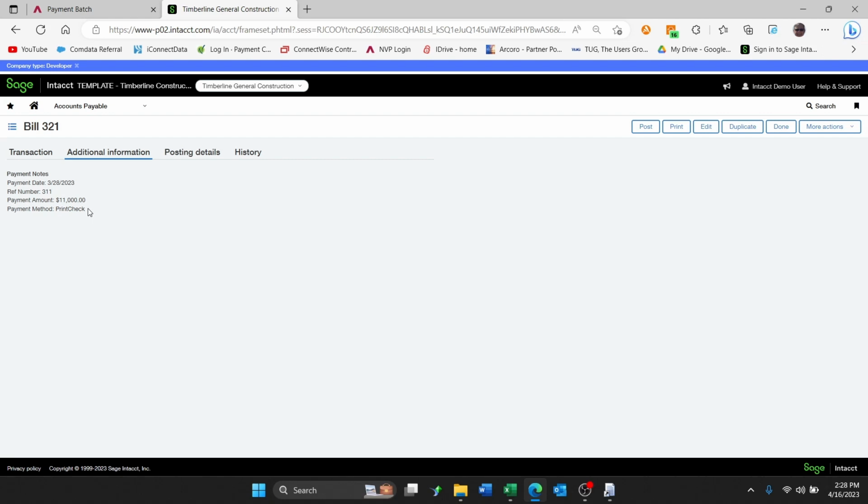So it's full circle. Information goes out of Intacct, up to the gateway, and then back into Intacct. But in both cases, the reference number is the way to get to your information easiest.